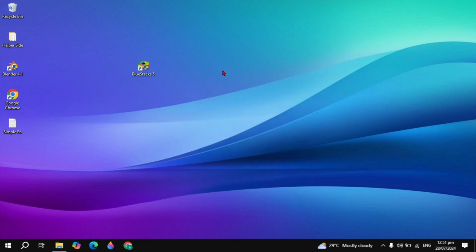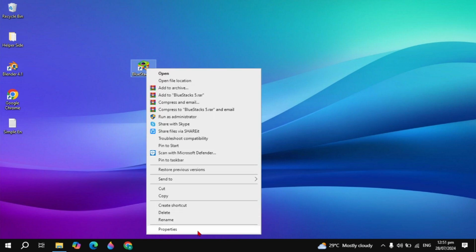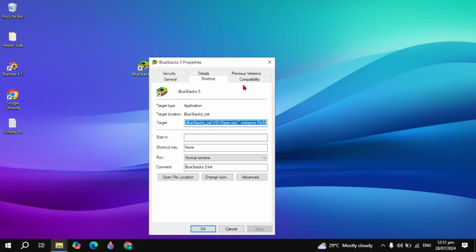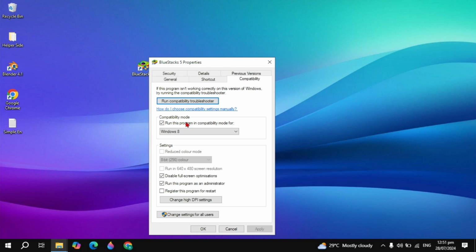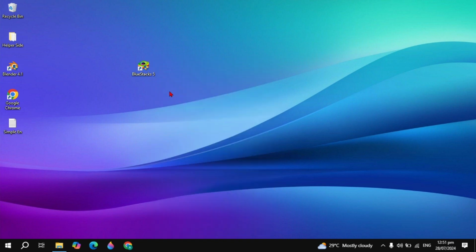After you close all of these, you just need to right click on your Bluestacks 5, click on properties, go to its compatibility, and check the box to run the program in compatibility mode. Choose Windows 8 from here, and check the box of disable full screen optimization and run as administrator. Click on apply, click on OK, and your problem is fixed. Now you can open up your Bluestacks and it will not auto close.